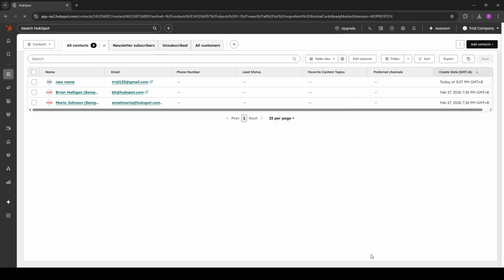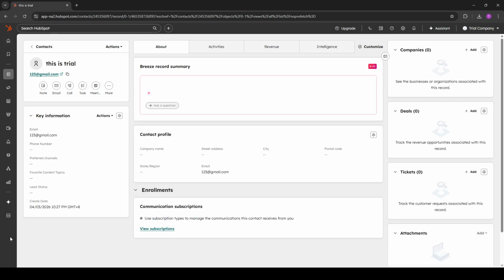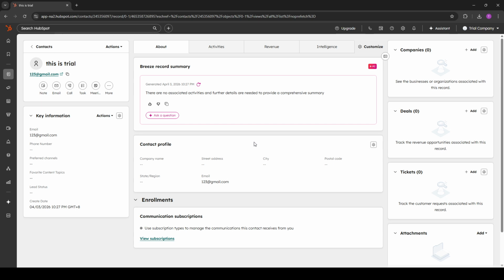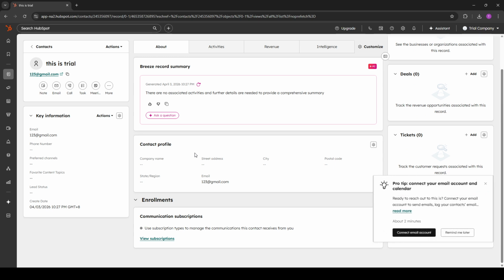You'll land on the new contact's record where you can immediately add a note, log a call, create a follow-up task, or associate the contact with deals and tickets. This is also a great time to pin important notes or update the contact owner so handoffs are crystal clear. That's it. You've manually added a contact in HubSpot CRM with confidence and clean data.